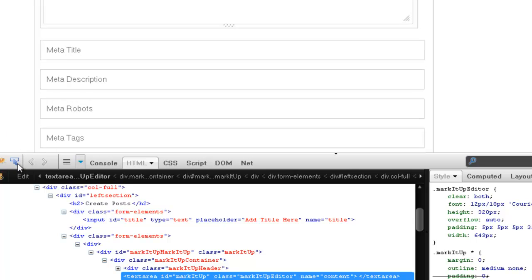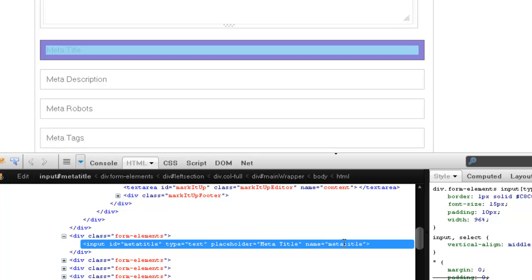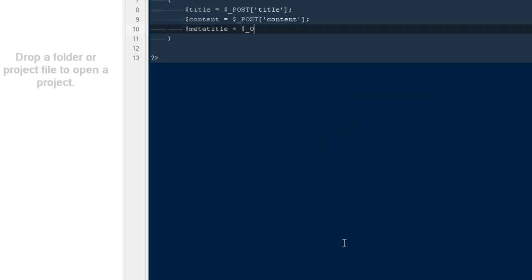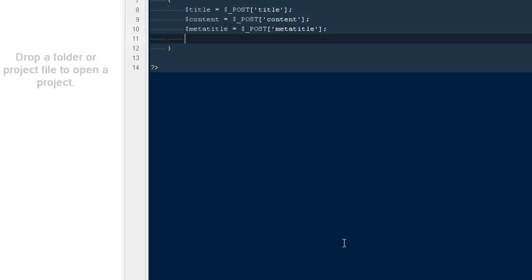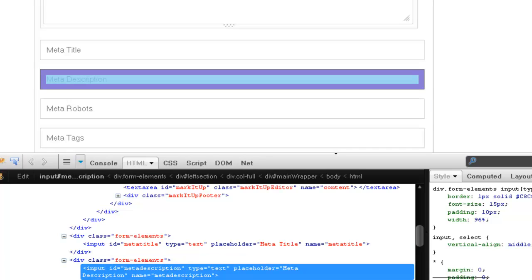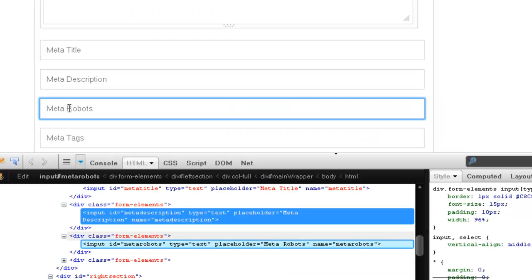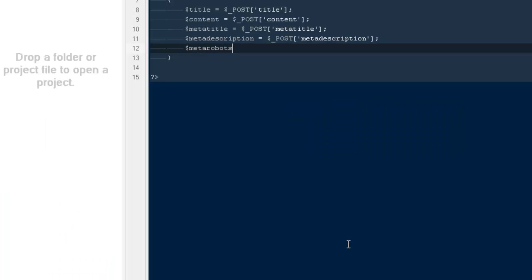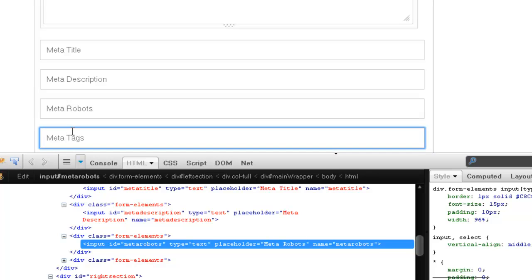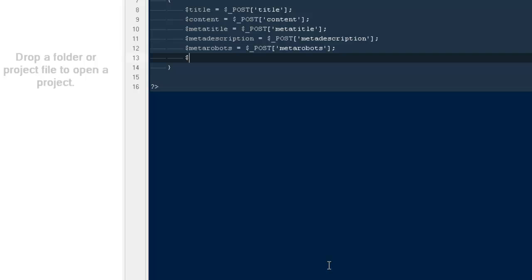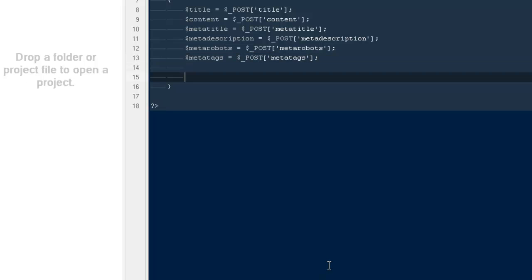After this, I have our meta title. So I'm gonna say $meta title will be $_POST meta title. Same goes for the rest of the three fields. So meta description will be $_POST meta description. And meta robots will be $_POST meta robots. And then meta tags. Okay. So I have all these.